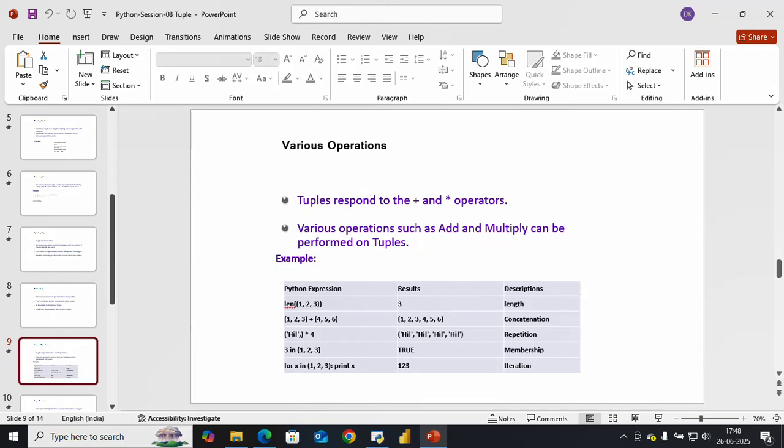So here you can see various operations on the tuple. A tuple responds to plus and multiply operations. Various operations such as add and multiply can be performed on a tuple, the same as you did with the list. See len, like 1, 2, 3. How many elements do we have in the tuple? Parentheses 3. So the result is 3, and the description is length.